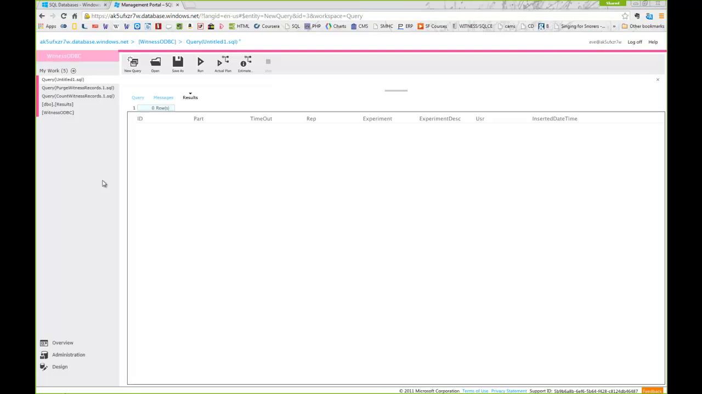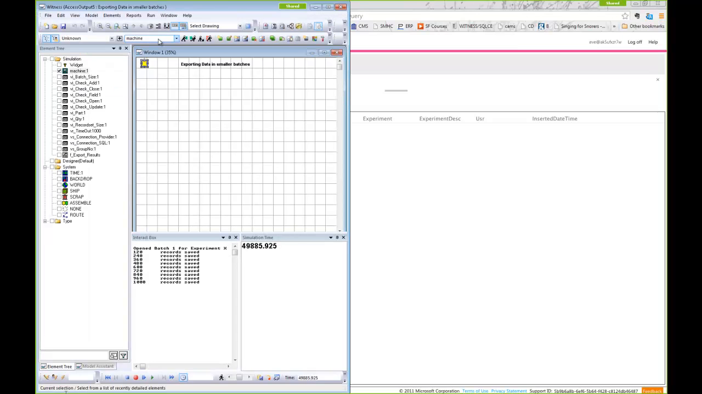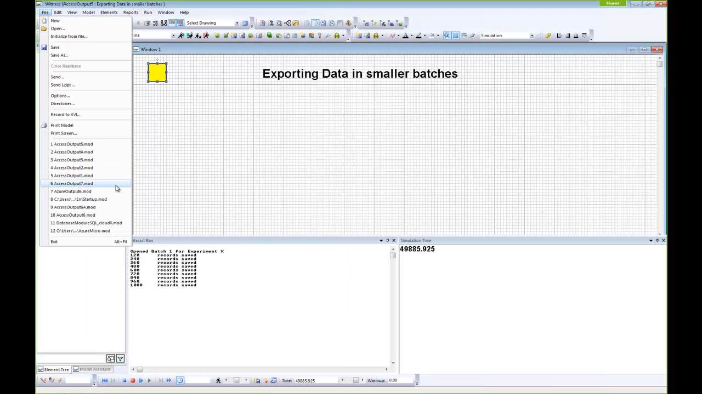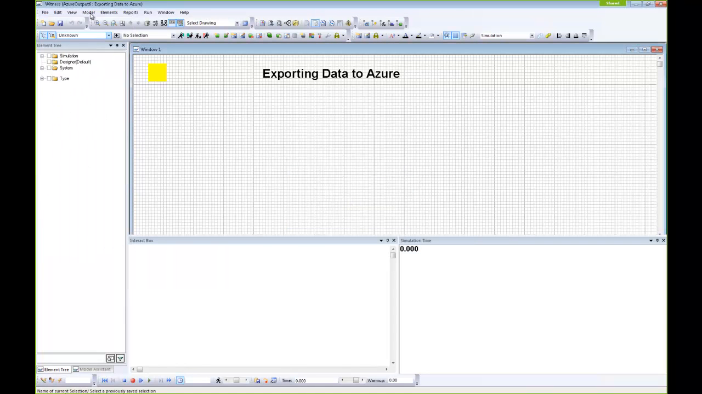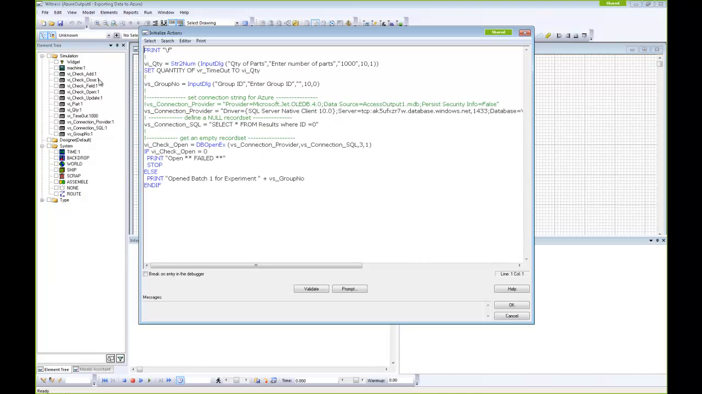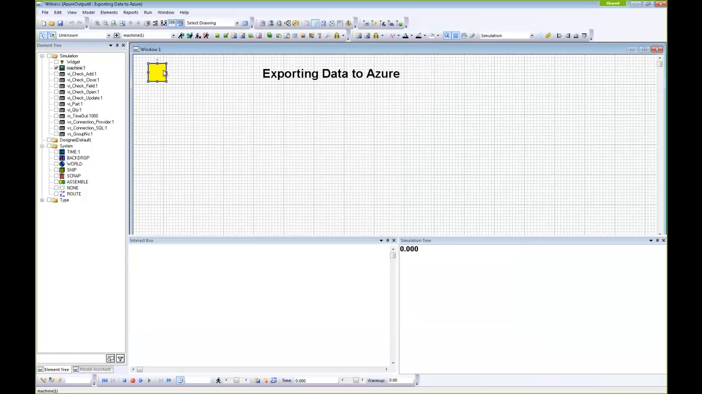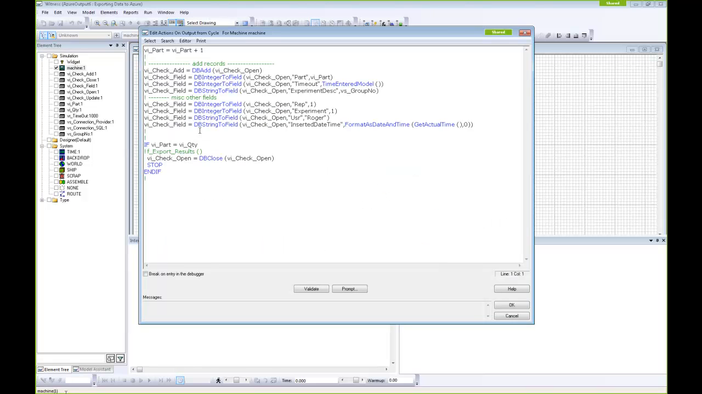If I go back to my Witness model and open that, in this particular case, we've now got a different connection. So we're connected to an Azure server with the database on there. Other than that, the only difference is that Microsoft Azure doesn't require an update in order to write the table. As soon as you add the records, they're added automatically. This makes adding the data much quicker.